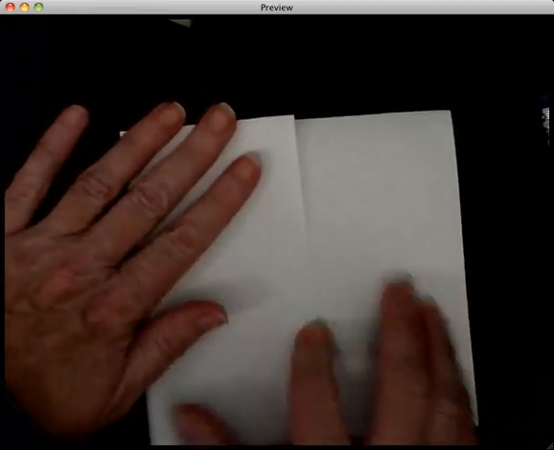And so when I'm satisfied it looks pretty even, if it's not perfect, it won't hurt it. Then I crease it. Got it? You do it now. So roll one side over. Line it up so it's about even.